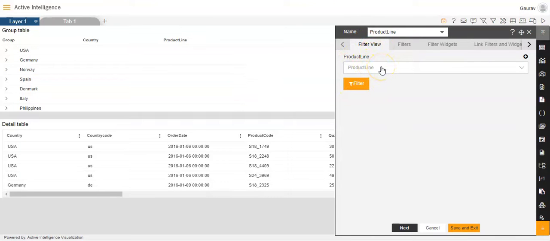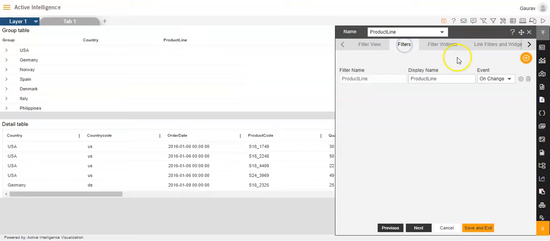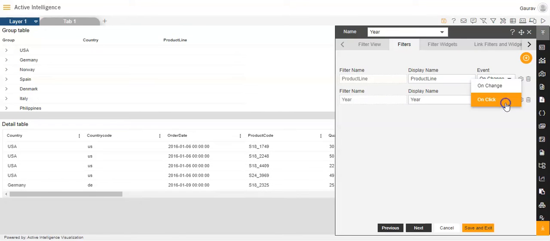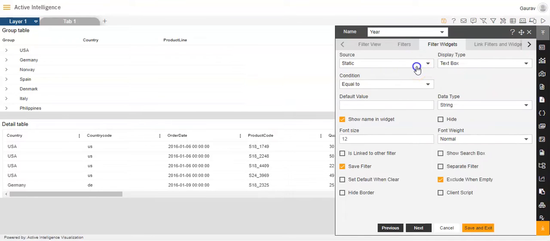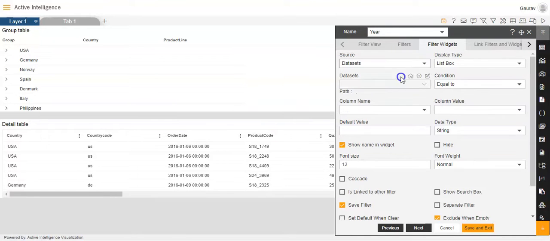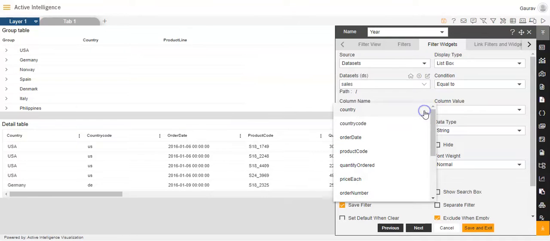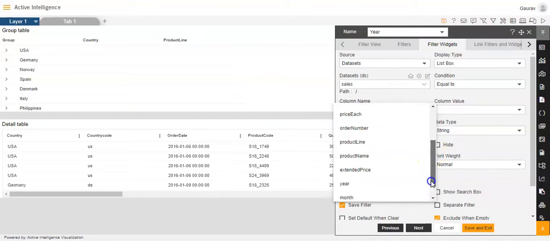Now I'll again go to the filters tab, and I'll click on this plus icon again, and the second filter I'll name as air, and I'll click on the check option. At event I'll keep on change instead of on click, and I'll click on the settings icon next to event. In the same way here also, source I'll keep dataset instead of static, and dataset I'll select as sales.ds, and the column name here will be air.